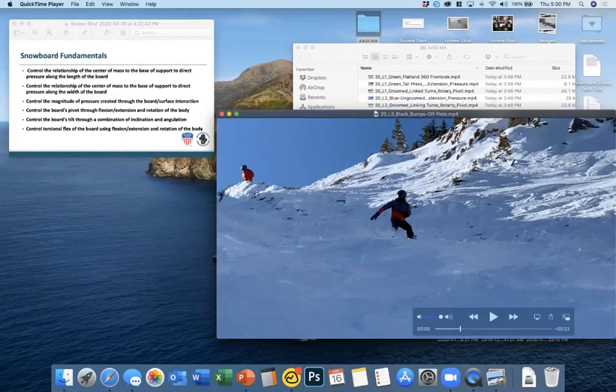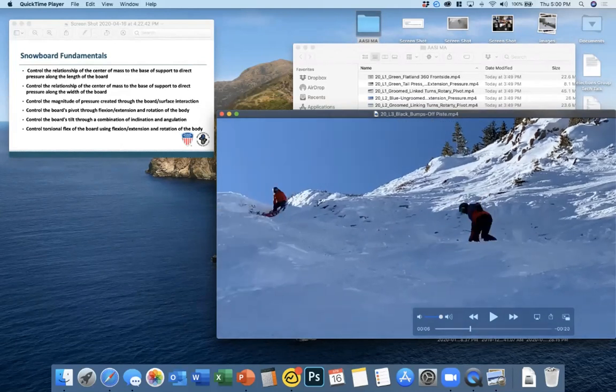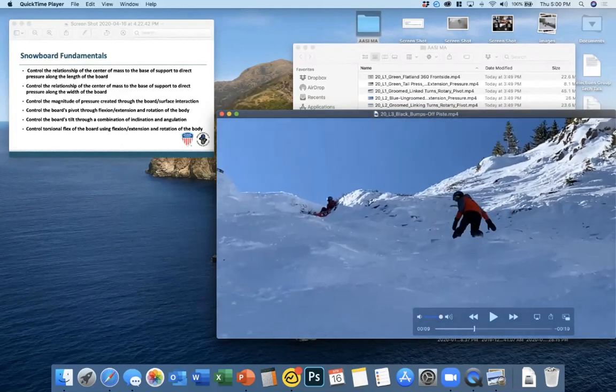All right, Cody says inclination and angulation on the toe side. So looking as he comes through this toe side.